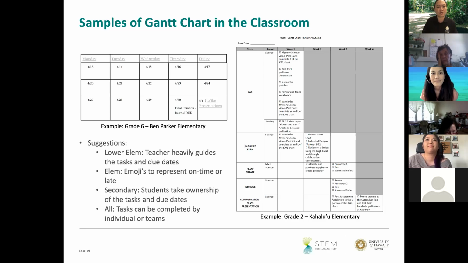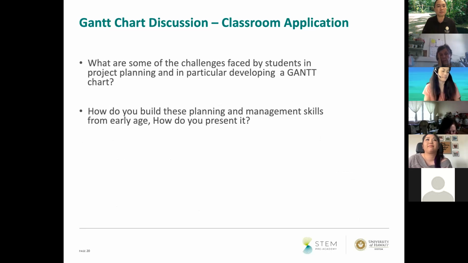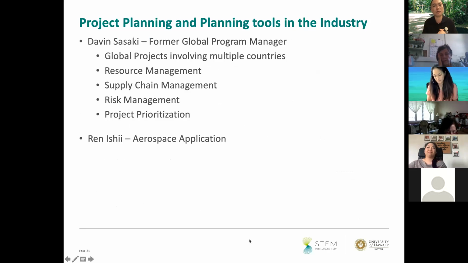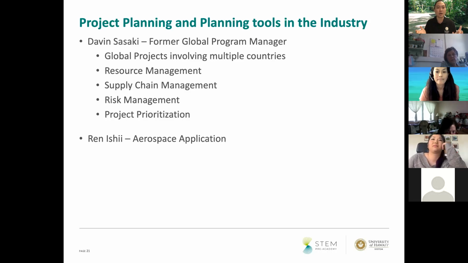I'll just briefly go to the next slide. Before I came to UH, I have an engineering background, and I worked internationally, in Japan, as a program manager working on global projects. I just wanted to emphasize how the Gantt chart was used in industry, and then I'll also have Ren share her experience at Boeing.